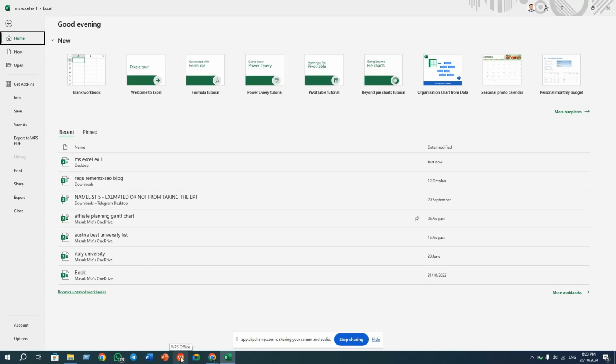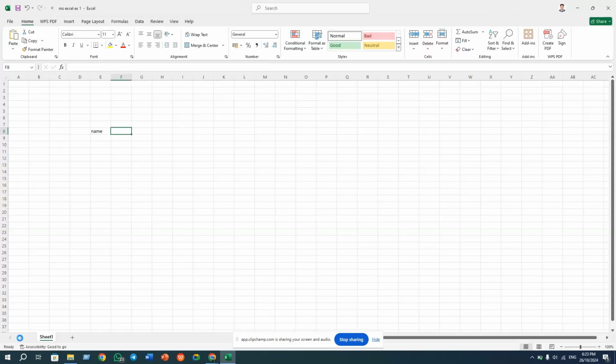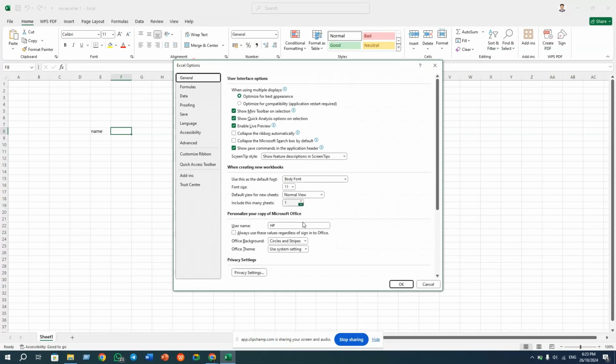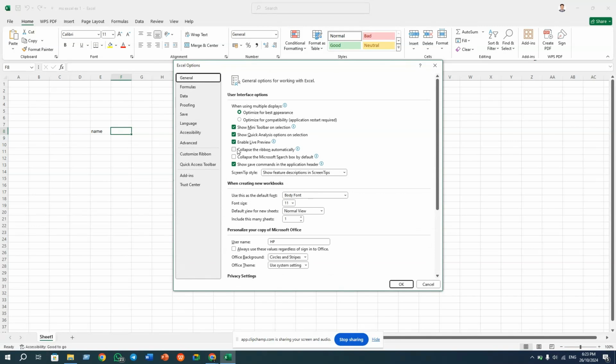It's another extension. Okay, so if you install this WPS Office, then you just see that export to WPS PDF. It's another extension, so don't worry about it. We'll show you how to install this WPS. Then Print, Share, Export, Close, and Account and Options. You just click this Options, then you just see that lots of options are available from here, like user interface options, then show mini toolbar on selection, then when you see multiple displays, like enable live preview, then collapse the ribbon automatically.